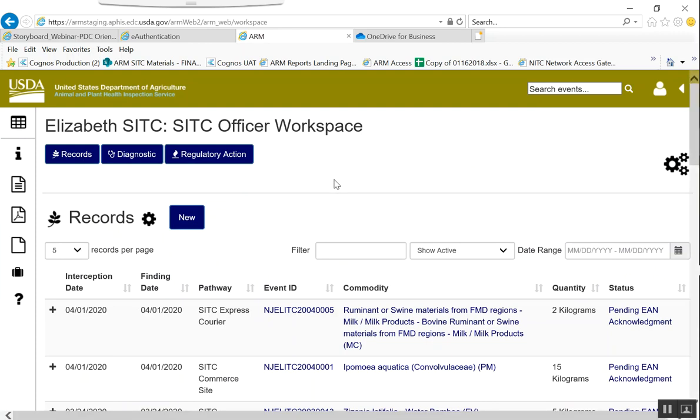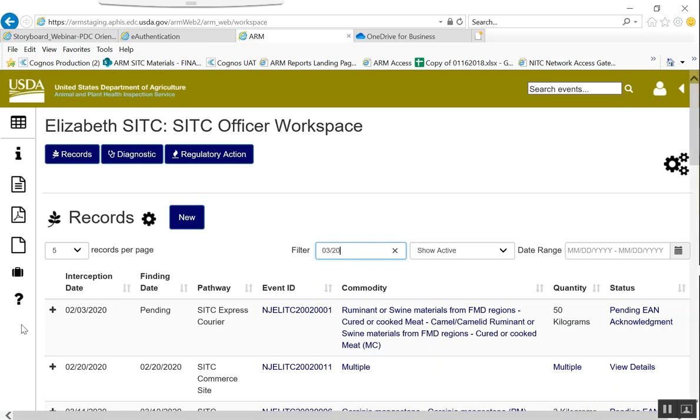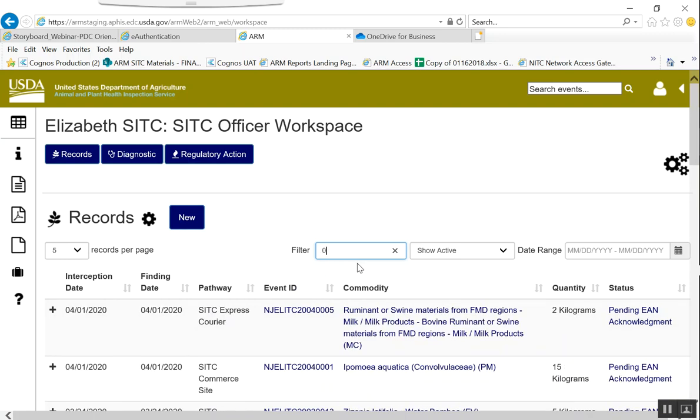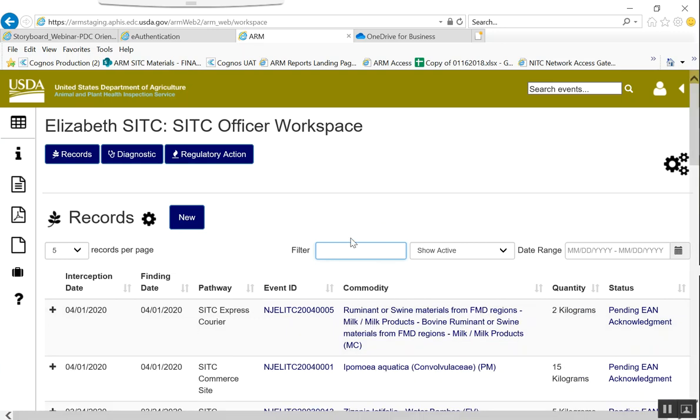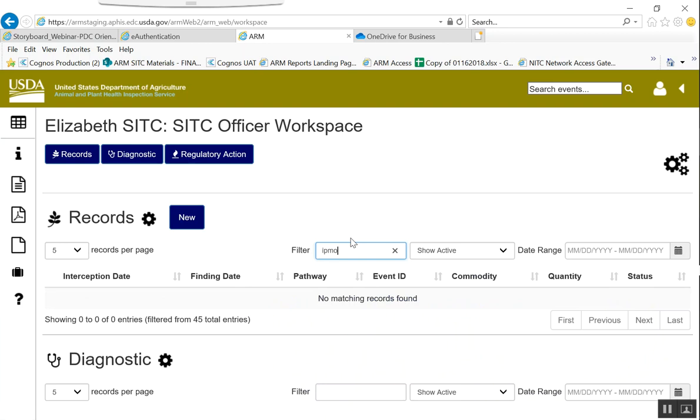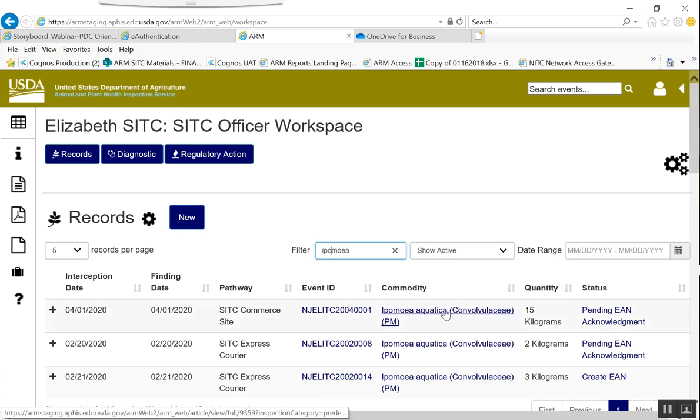And other features within ARM, you have the ability to filter by date, if you like. So here it filtered the results of 320. If you have a specific pathway, so if it's a commerce site, you can quickly filter all of your commerce sites. If you have a specific commodity that you're looking for, it's going to pull up all the Ipomoea aquatica.